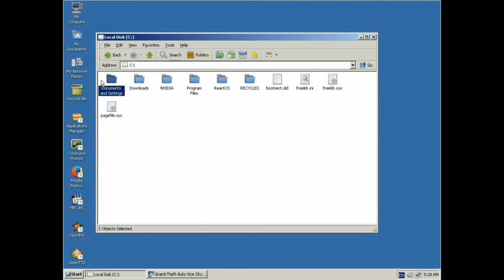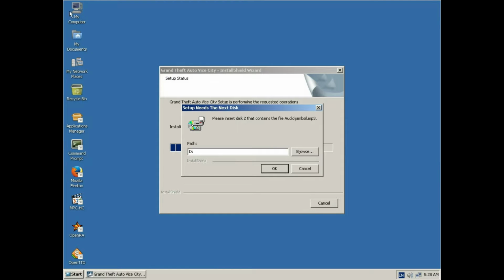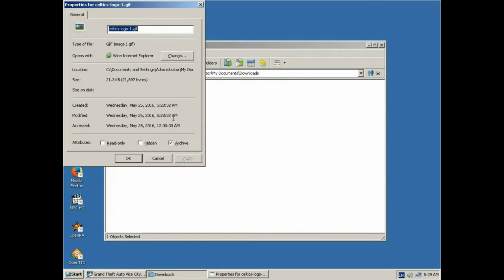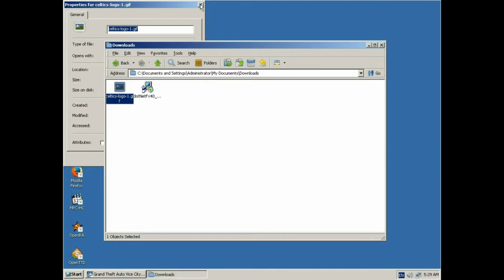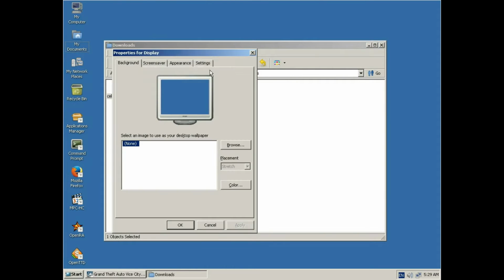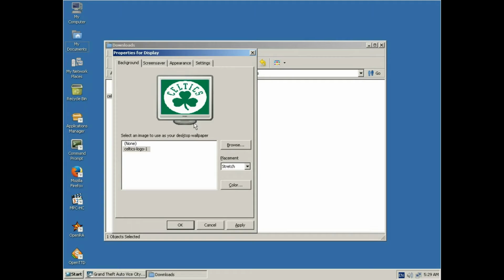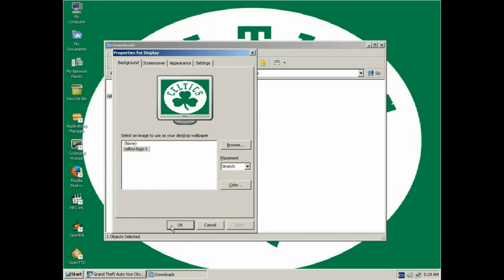Documents and settings. All users. Not all users. Default user. And there should be a download somewhere. Okay, no downloads. My documents, downloads, and let's open with properties. Can I set it as a wallpaper? Properties, browse, my documents, downloads, and apply. And we have a wallpaper.